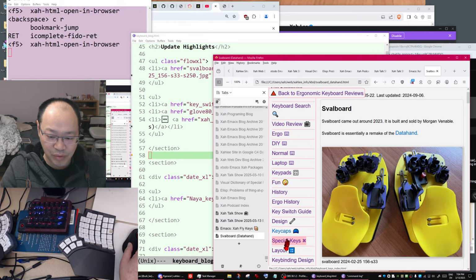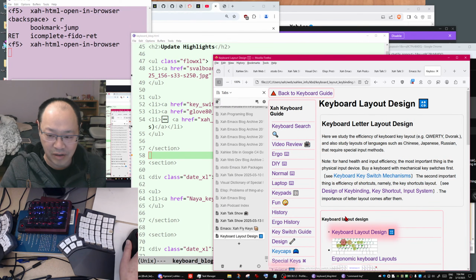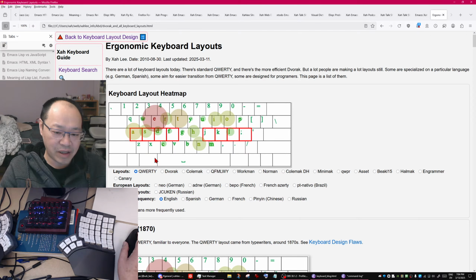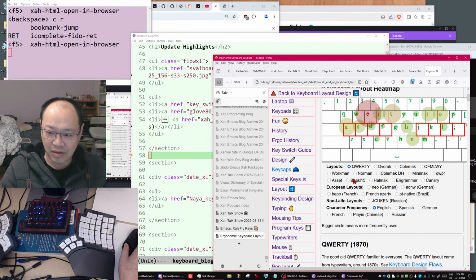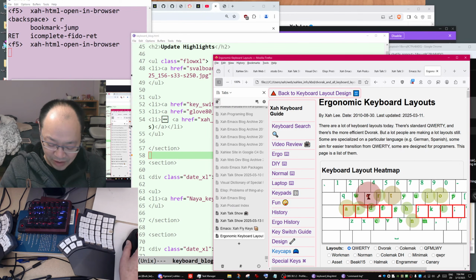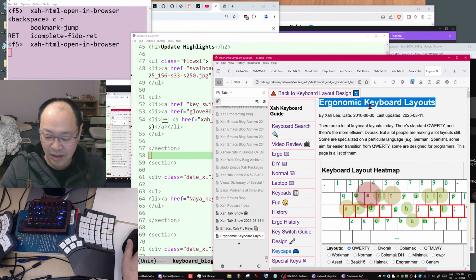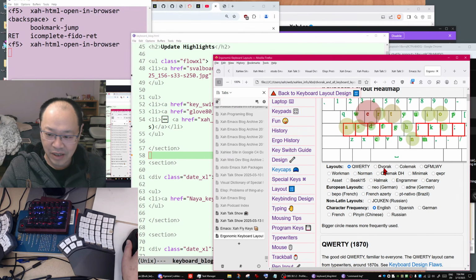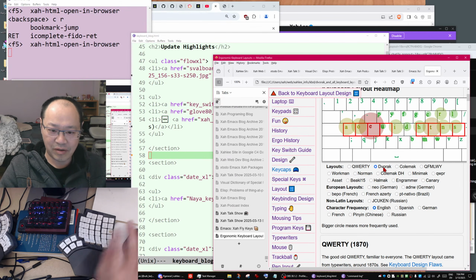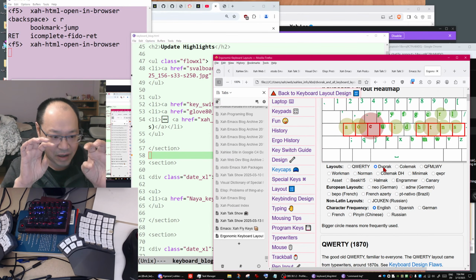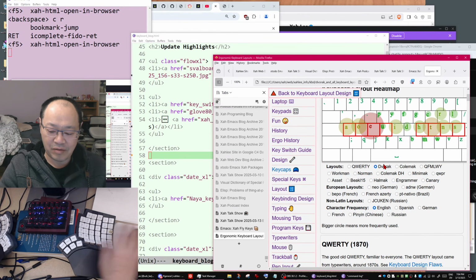For those of you who don't know, go to the layout section, and you can see everything you wanted to know about keyboard layouts. You can see this is a standard QWERTY. Then you can have Dvorak, you can have Colemak. The circle shows the frequency of that letter in the English language. So you just search for ergonomic keyboard layouts, xahlee.info. You'll find this page, and you can see when you switch to Dvorak, all the most frequently used keys are on the home row. That's why it's efficient.